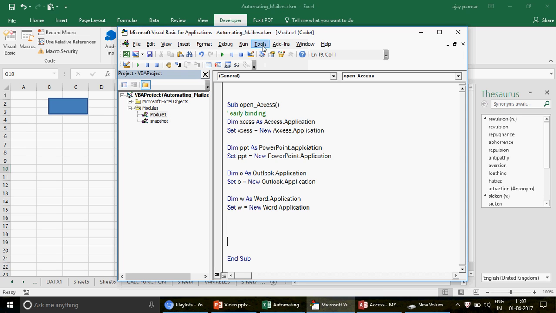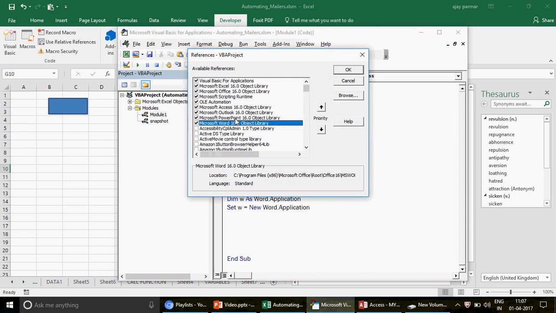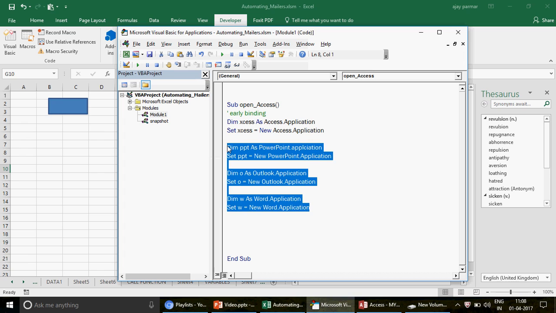So this word is coming up because we have activated all the libraries: Access, Outlook, PowerPoint, Word, everything is there, right? Anyways, let me just uncheck them. I don't need that because this video is all about Access, but I'm just trying to tell you that these are the same kind of lines which you have written. It's just that you're changing the object.